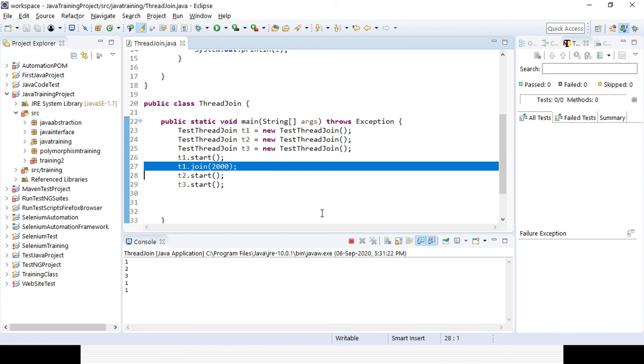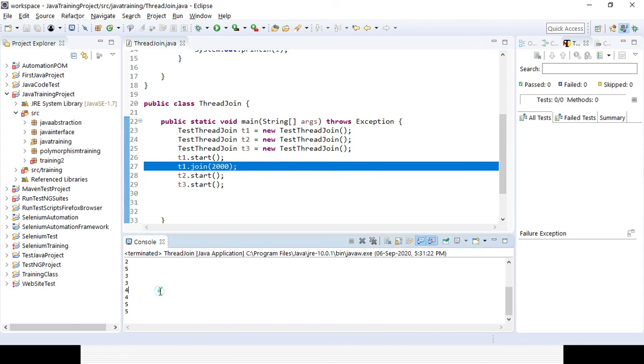So 1, 2 is being displayed, then 3, 1, 1, 4, 2, 2, 5, 3, 3, then 4, 4 and 5, 5. Okay, because 1 and 2 for the T1 it is running, right? And then 3 for the T1 and 1, 1 for the T2 and T3. Then 4 for the T1 and 2, 2 for T2 and T3. Then 5 for the T1 and 3 for the T2. And then as T1 has completed the loop, there is no pending task. So obviously it is running the 4, 4 and 5, 5 for the T2 and T3.